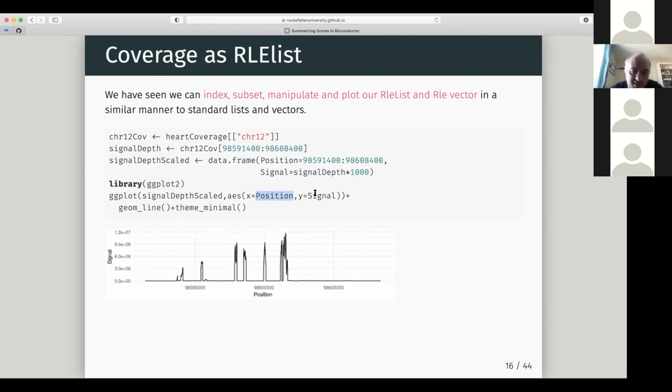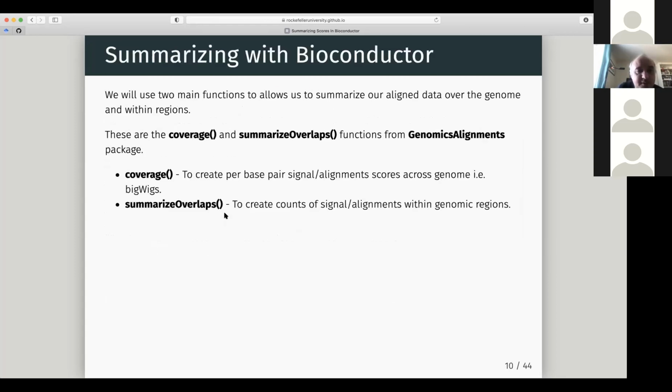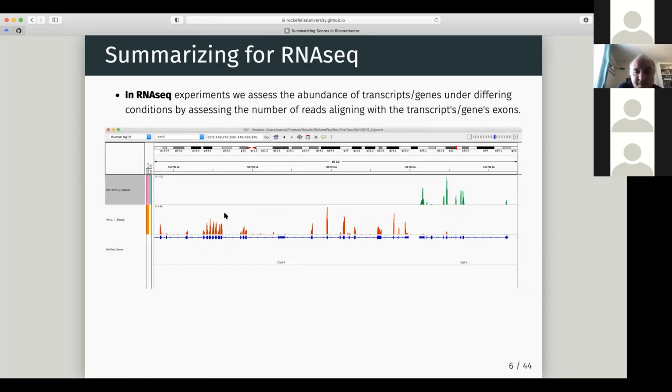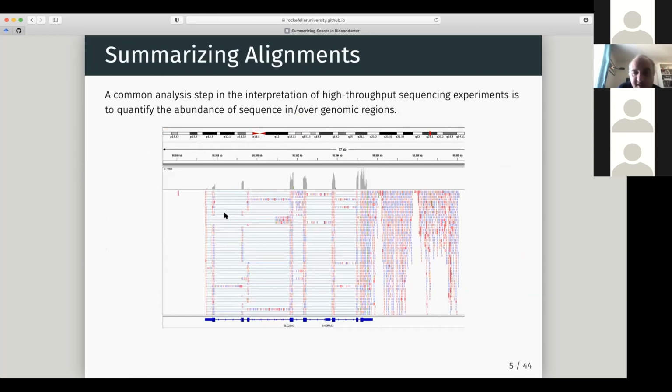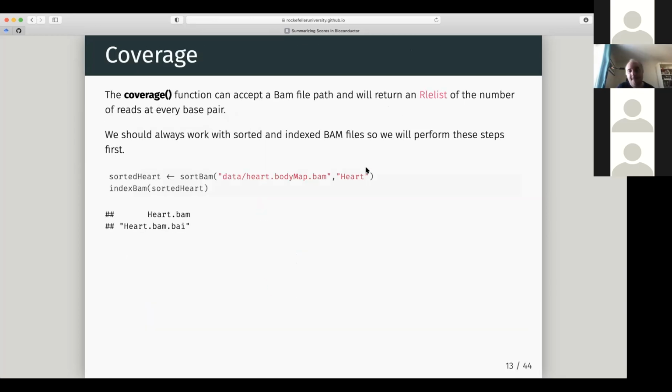Position, signal, and then just a geom line. Okay, does that look like it should do? I think we had the picture earlier on. It's hard to tell, I guess, right? Yeah, I guess. 1, 2, 3, 4, bumpy, bumpy.